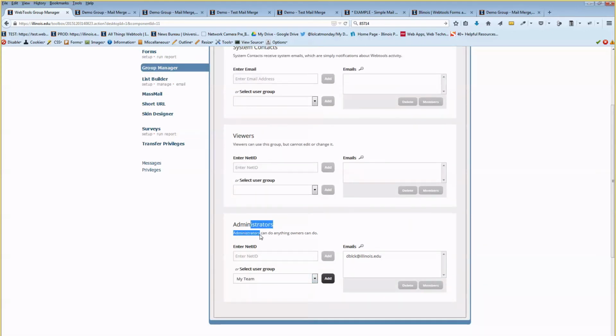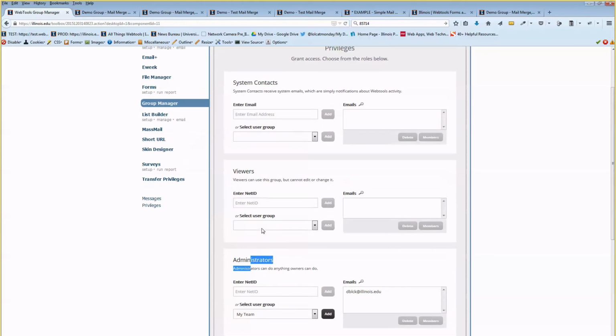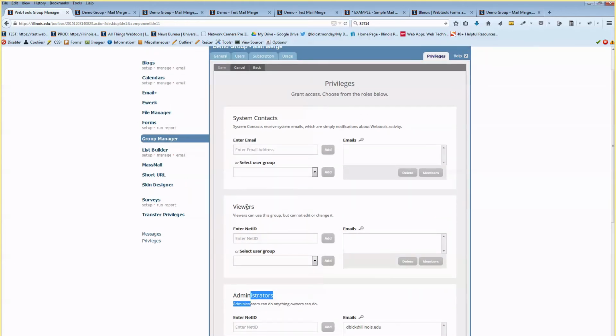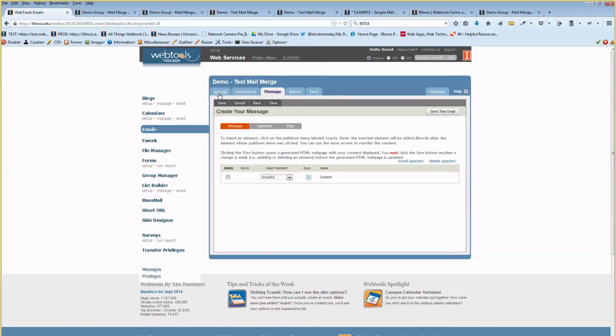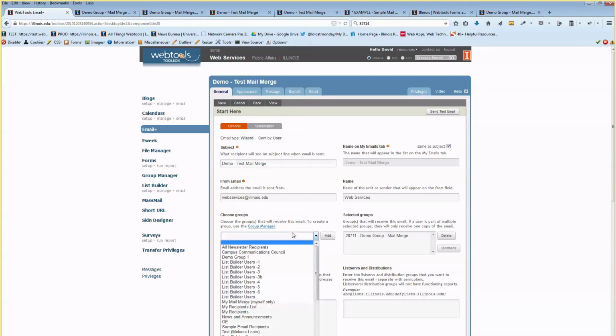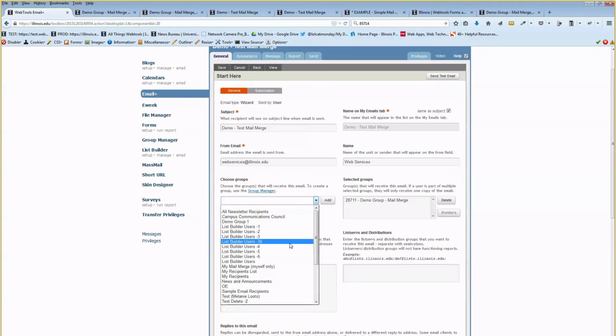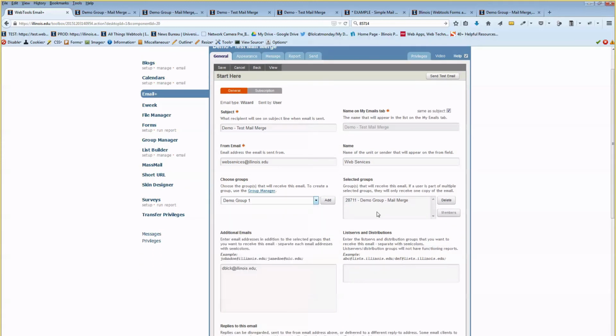If you don't want to let that functionality be widely available, people can just use the group but not be able to edit it. That's called viewer access. Basically, when they go to Email Plus and they can create a new email, if you share it with them as a viewer, they can choose to email to that group also. They're called viewers.